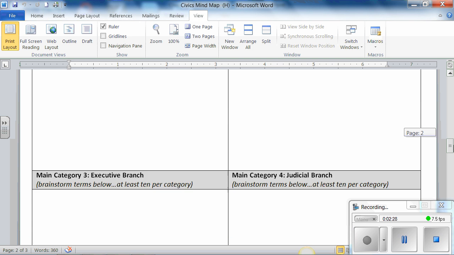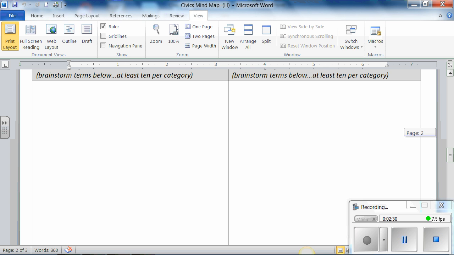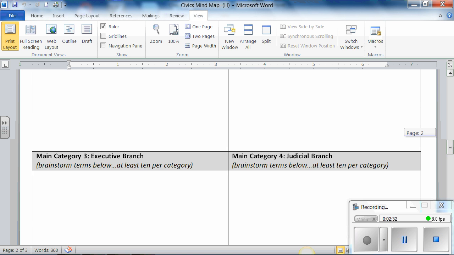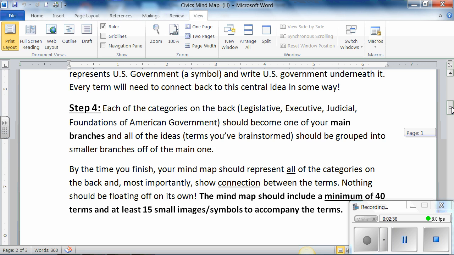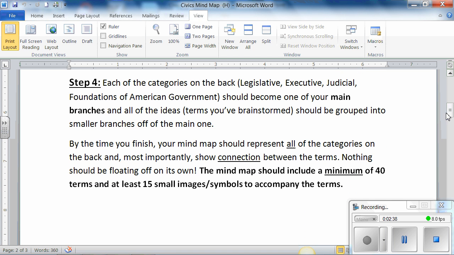Ideally, the mind map is clear, colorful, and clearly planned out, so it's not just slapped together on the page. It needs to include a minimum of 40 terms. If you need more than that, that's excellent. With those 40 terms, you need at least 15 small images or symbols. These don't have to be perfectly drawn little pictures. They can be small things accompanying some of the various terms themselves.